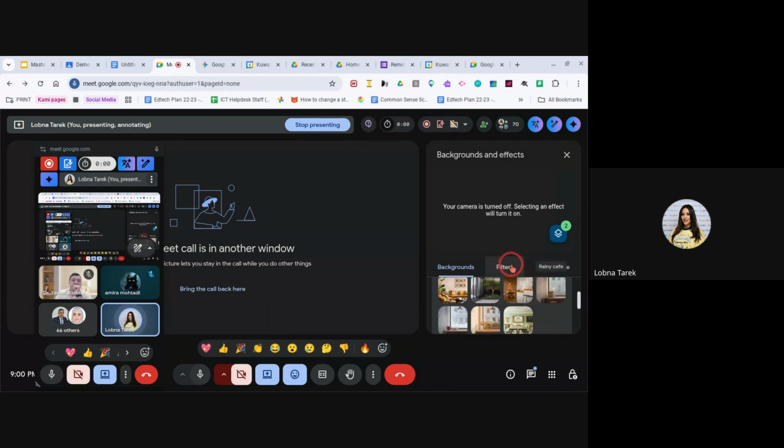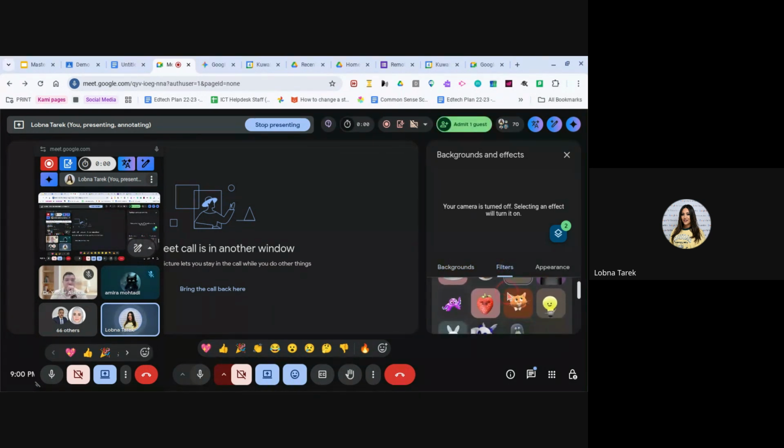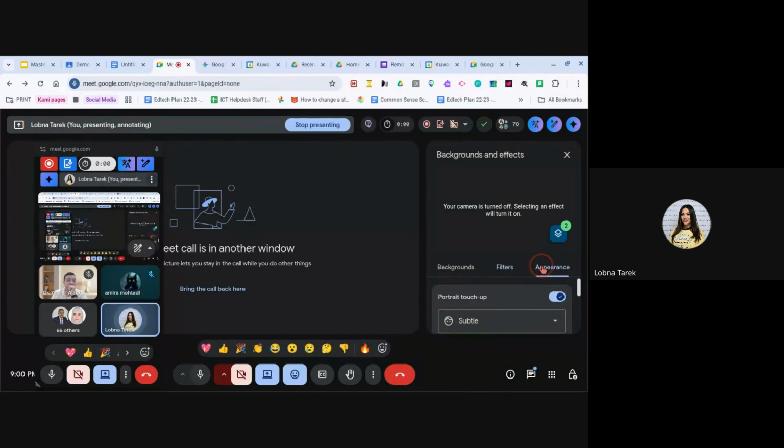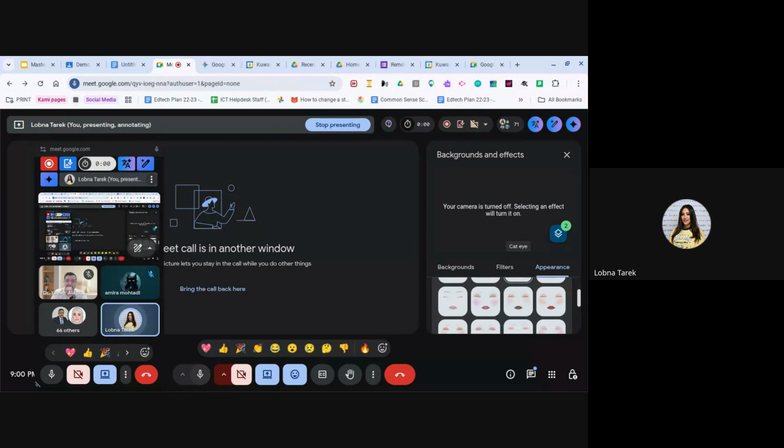Okay, and then you have here filters, okay? So you do have filters as well, the same ones that you find on Snapchat, for example, okay? And then here for the appearance, it helps you, just like for the ladies, if you would like to have any makeup filter, you're able to find it here in Meet as well, okay?